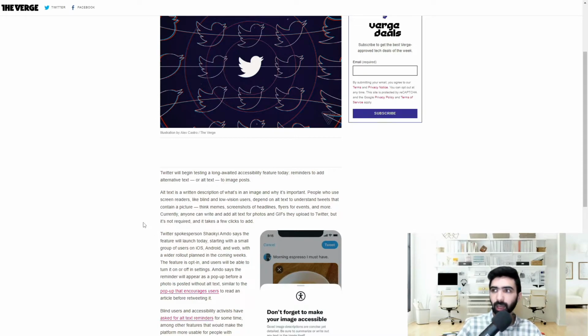Twitter spokesperson Shaki Amdu says the feature will launch starting with a small group of users on iOS and Android and web, with a wide rollout planned in the coming weeks. The feature is opt-in, and users will be able to turn it on or off with a toggle in the settings. Amdu says the reminder will appear as a pop-up before a photo is posted without alt text, similar to the pop-up that encourages users to read an article before retweeting it.